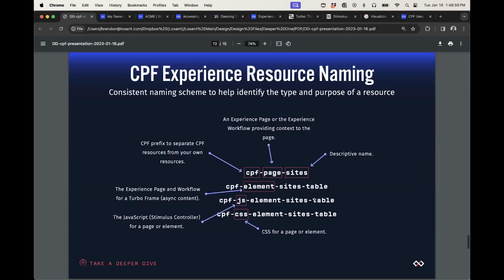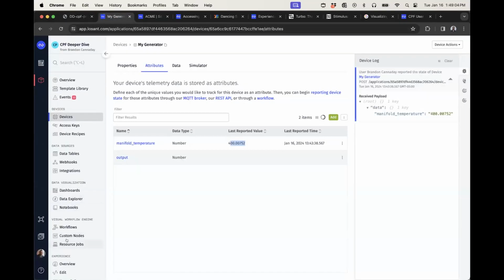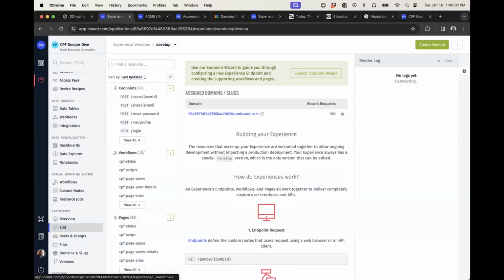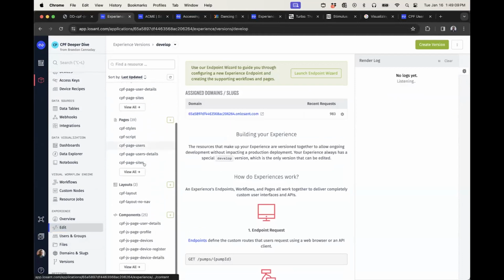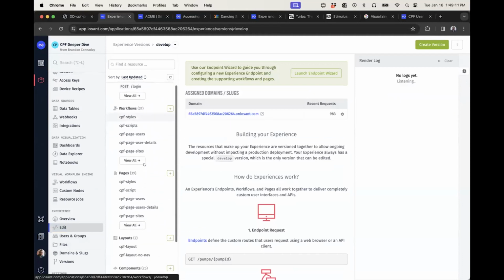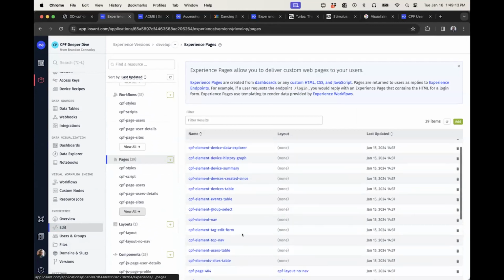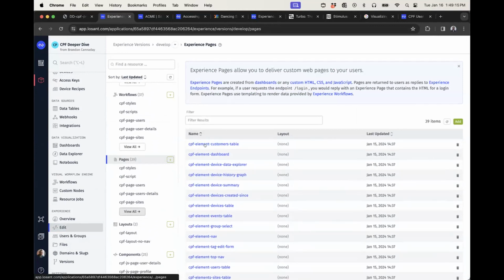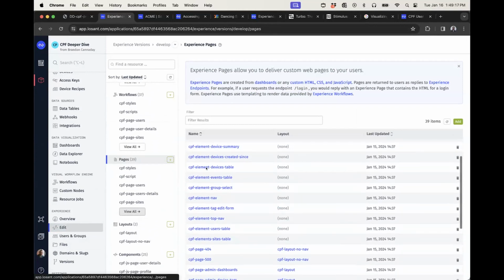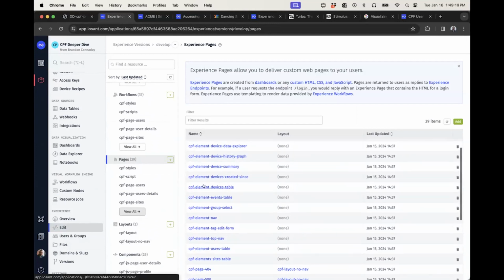All right, now let's get into some naming conventions. Now we're going to get into some of the guts. When we look at the CPF, we go into the experience. You'll see lots of resources. I think there's well over 100 in here. We look at all the pages, and you'll see some are named element, some are named page. What do these mean? Why is some named one way and some the other?